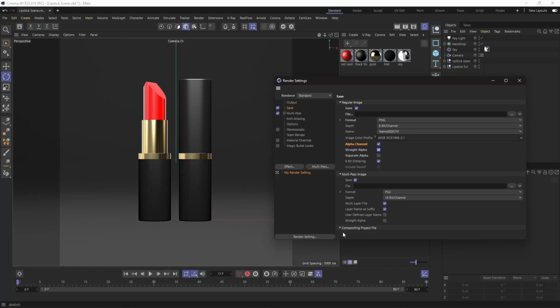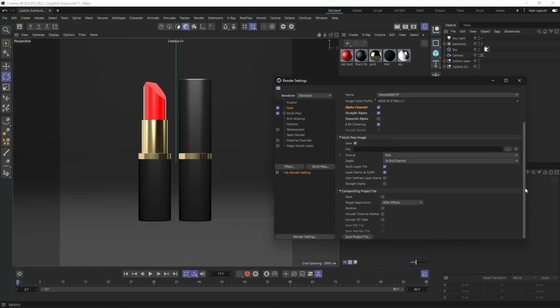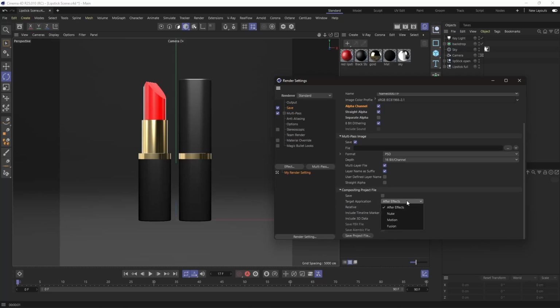Okay, and we also have a composite project file option. This will save a certain file if you are going to composite your project inside After Effects. It will create a file that you can load into After Effects so that you can manipulate it. You can also choose Nuke, Motion, and Fusion. These are all software. Fusion is DaVinci Resolve's compositing software.